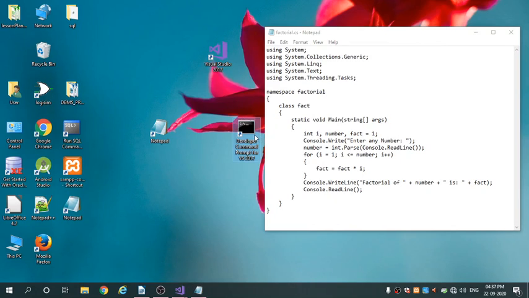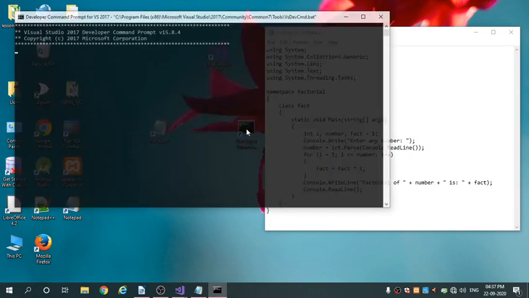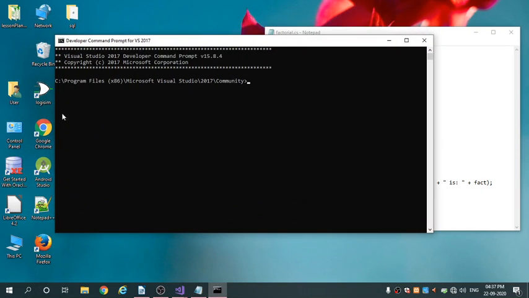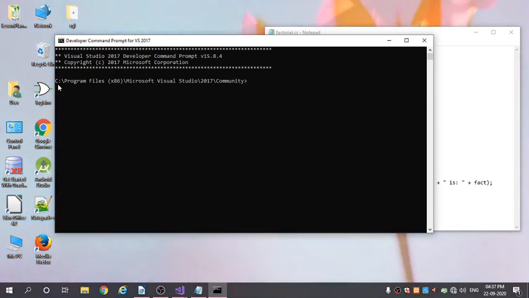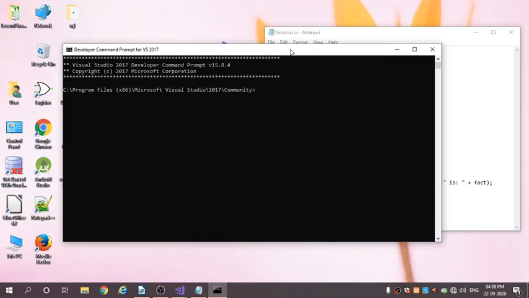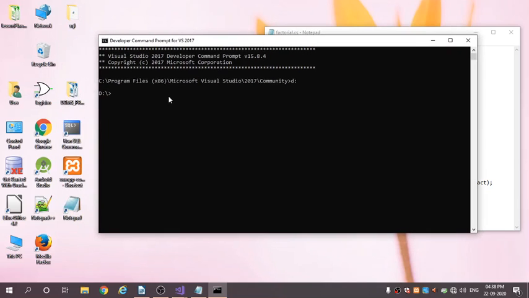For execution we have to click on developer command prompt, double click on it, it will open. By default this is in C drive and our folder and file are in D drive. So give here D colon, enter. Now we see we are in D drive, and we have to give the folder path: cd C# program, enter. Now we are in D drive in our C# program folder.